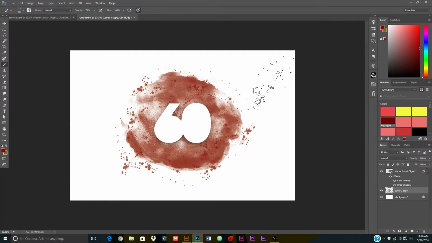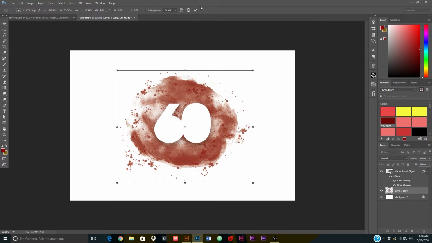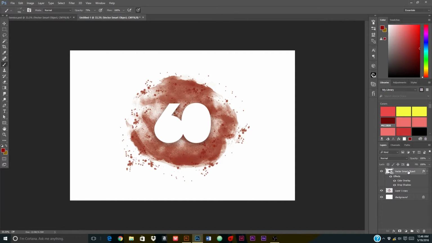All right. So now that we've got that portion all taken care of, I'm gonna Control T and resize this back down to where, there you go. I think that looks good, and I'm gonna do the same with the 60, kind of keeping it in line. And I'll resize this back up when I get to that portion.